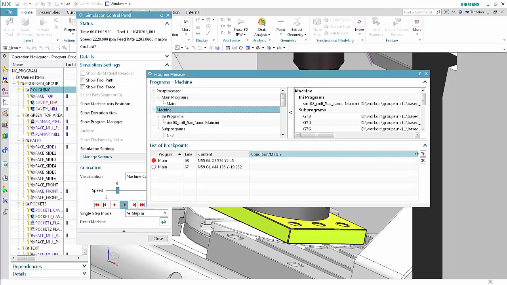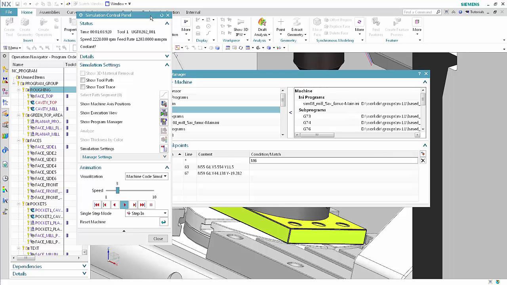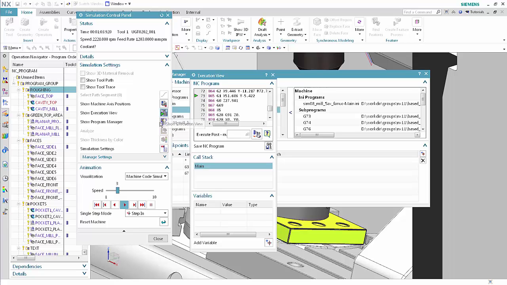Click Add Matching Breakpoint. Type M6 in the condition match column. Click Show Execution View. Click Play. The simulation stops as soon as it finds the string M6 in the code and marks it accordingly.